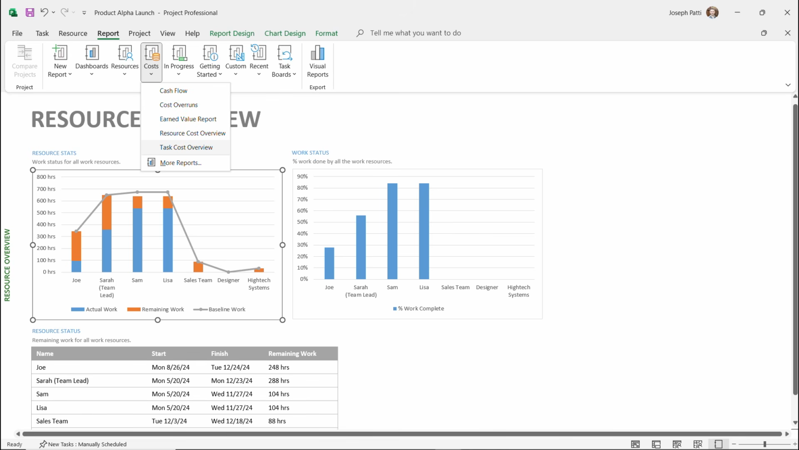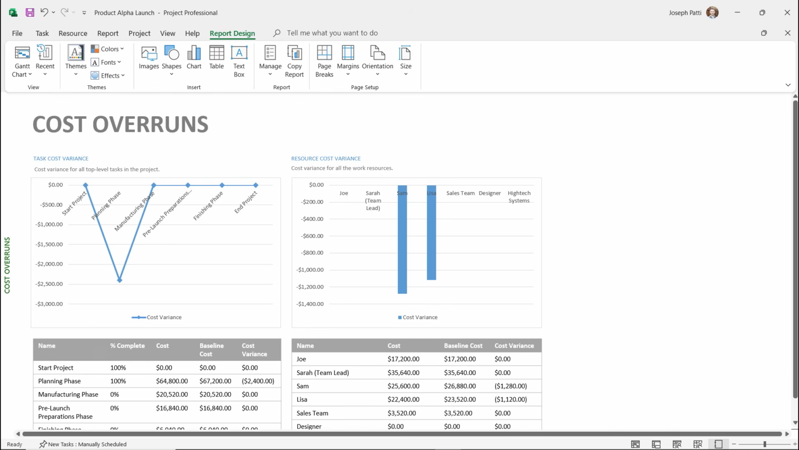Now, let's say that we wanted to take a look at the cost overruns, for instance. This one's going to have two charts and two tables. You have a task cost variance chart, where it will show you if there was any variance between what your baseline was, or maybe we even saved money. And then we have the resource cost variance. And once again, we're going to be saving money here. The reason being, if you remember in the previous example, we actually saved some time in our day, so we didn't have to pay the workers so much.